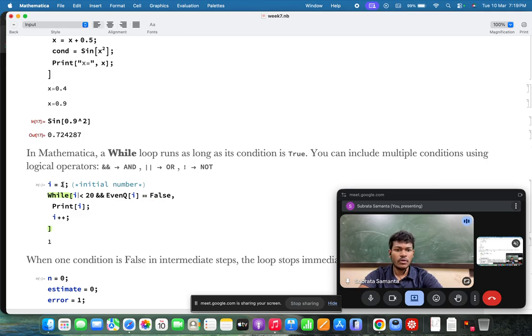Yeah, so i is odd, so even q is false is also true, right. They print i. Okay, let's run this. Print i, and then I update i++. That means i++ is i equals i plus 1. So if you start with 1, the next i is 2.